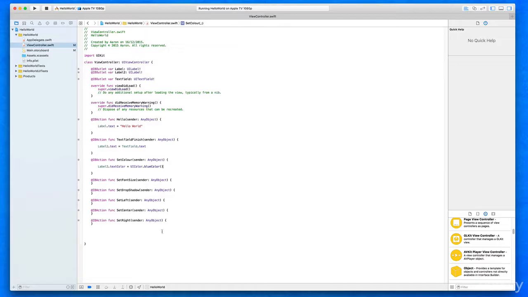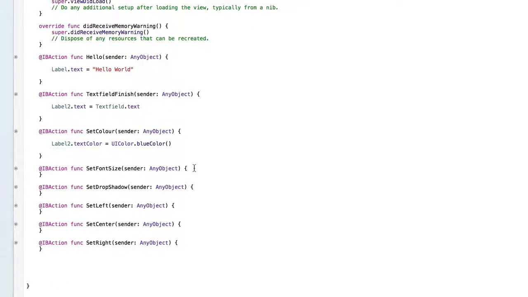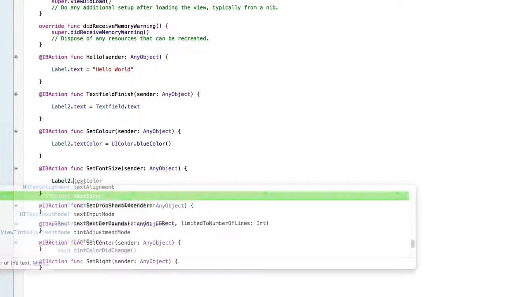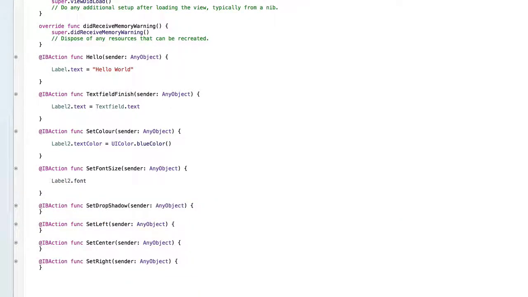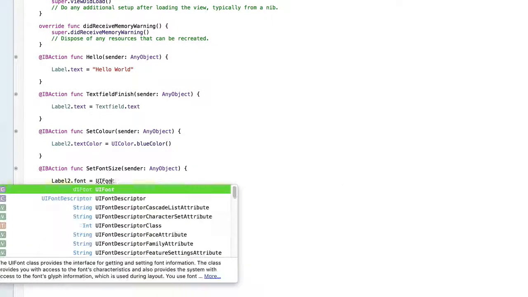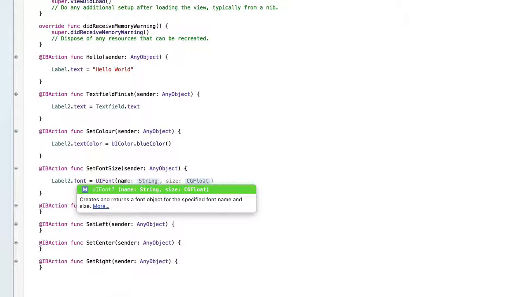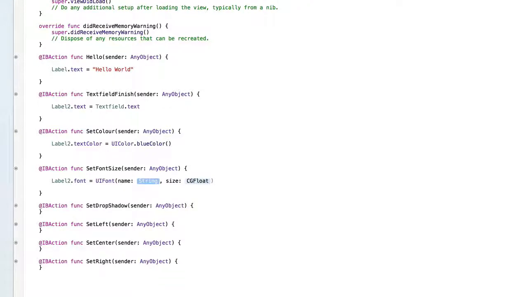So now we're going to move on to the font size and the font being displayed and the size of the font it is showing. So again, we get our label 2, and this time we need to select the dot font attribute of the label and equal that to, this time, a UI font, just like we've done with our UI color. There we go. And then we simply need to do our bracket, and within it we do name and then a string, 2 quotation marks, and the name of the font we want to select.